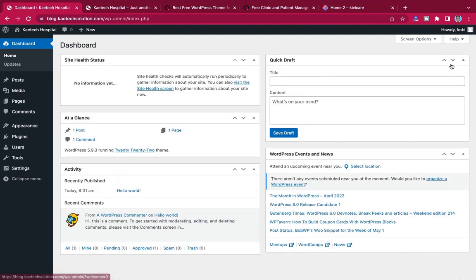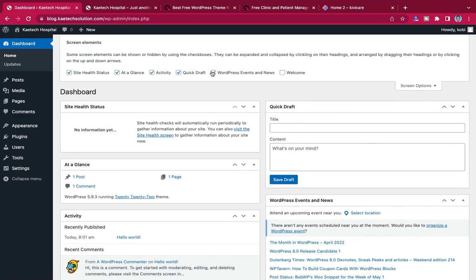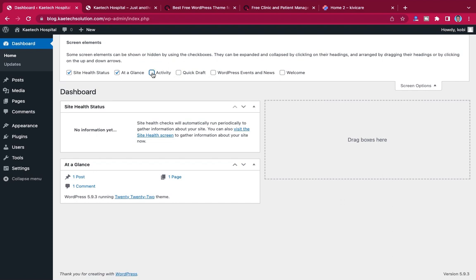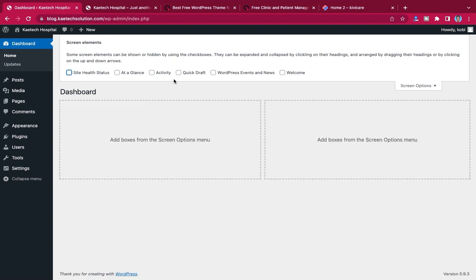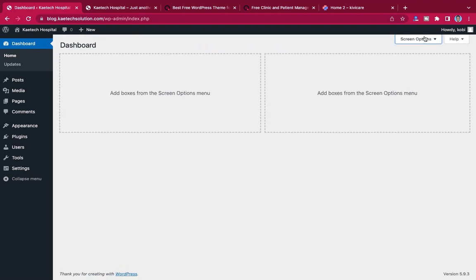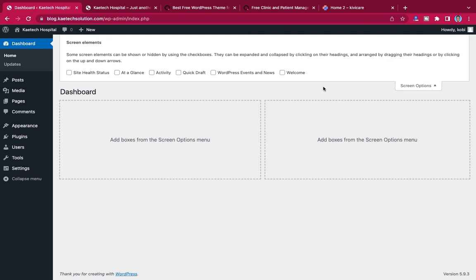I'm going to dismiss this one and make the dashboard as clean as possible. I'm going to untick all these ones. To do that, just click on Screen Options over here and untick all these ones.